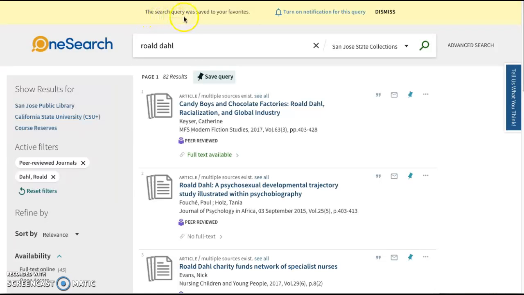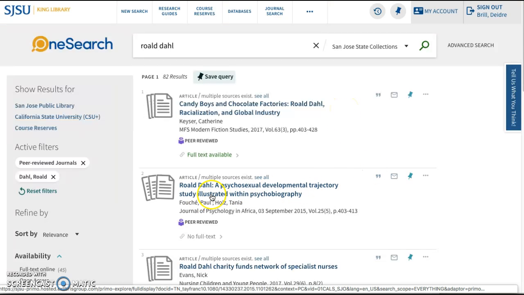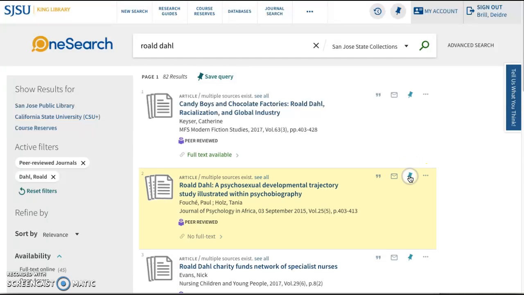You will see that that query has now been saved to my favorites. If I wanted to search for a specific item again and wanted to remember that item, I would just click the pushpin next to that specific item. And again, that has been saved to my favorites.